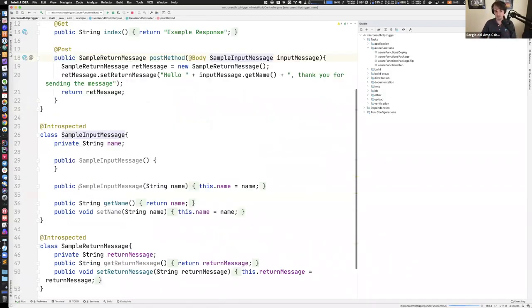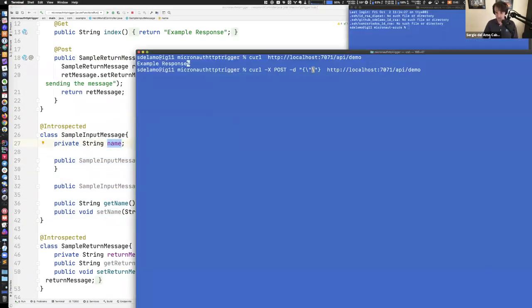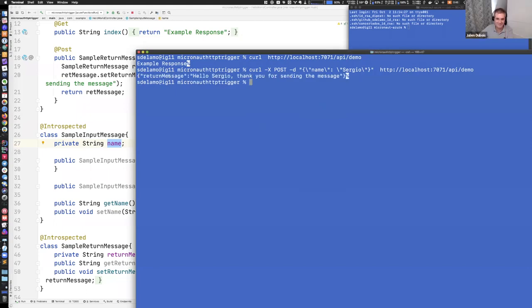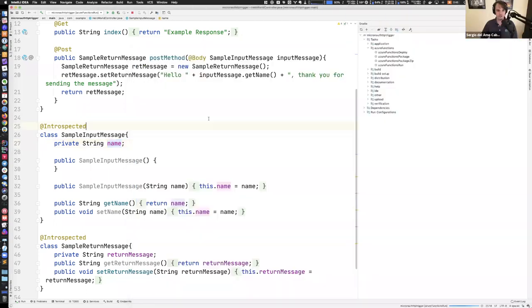So this object is defined right here. And if you see, it has only one field called name. So I'm going to say here name, and I'm going to say here Sergio. I'm going to close the, hopefully that's correct. That's good. So if you see, then, hello Sergio, thanks for sending the message.